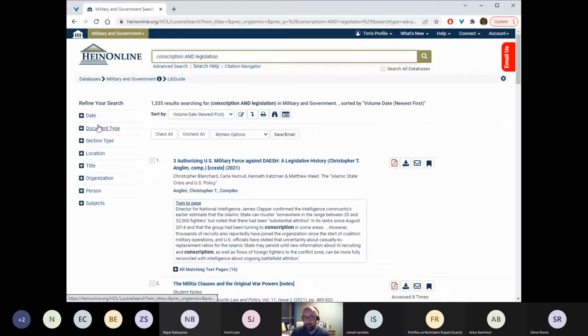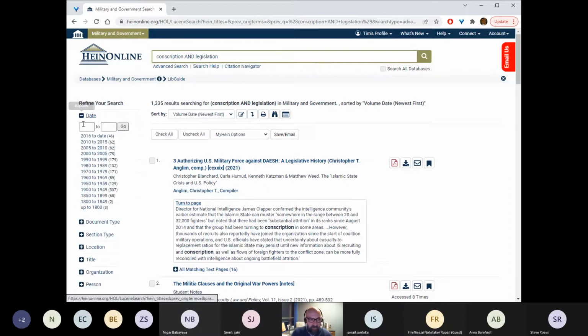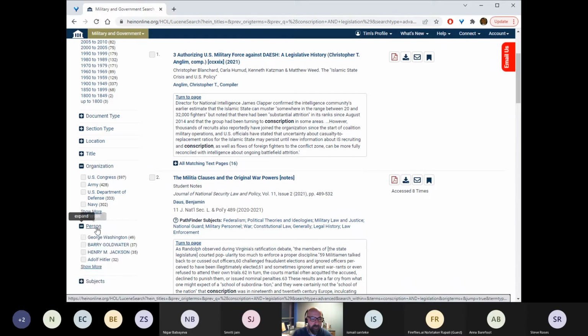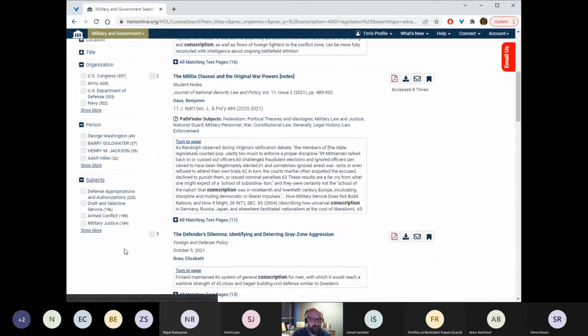If we wanted to refine this search a little bit, we could always do that. We have our different date ranges running down the left-hand side of the screen. Of course, we could select 2016 to date, but maybe we're interested in more of the historical aspect of conscription. And you can see here we go all the way back into the 1800s, and we can see how conscription was discussed and legislated back then. Of course, we have different document types and section types, organizations that are discussed, people, and different subjects.